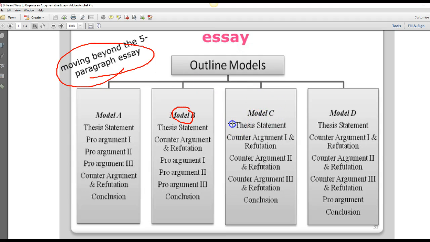Model C, you can start with your thesis statement, counter argument and refute it, counter argument and refute, counter argument and refute, and then your conclusion. So this way is kind of strange to me. I don't know if I've ever done it before. And then here, your thesis statement, counter argument, counter argument, counter argument, and then your pro argument here, and then the conclusion. I can honestly tell you Model C and Model D I've never used before, but if you want to go ahead and try those, go ahead.